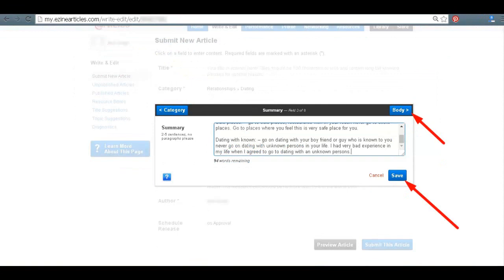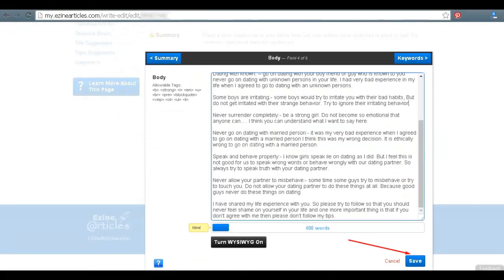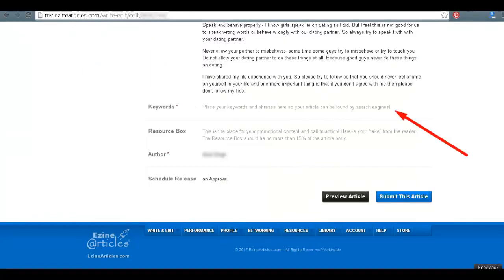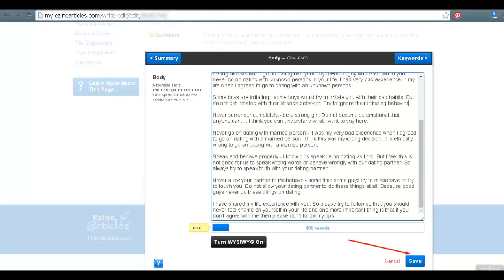Now guys, in summary you have to write a short description of your article. After writing the summary of your article, click on save or click on body. Now guys, here you have to write your complete article, and keep in mind that you have to punctiliously write the article. Your article should be unique. It should not be copied from somewhere. Guys, keep in mind that article submission websites can approve your article or they can also disapprove your article. Therefore, your article should be unique.